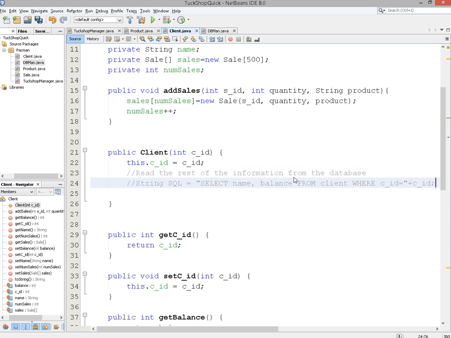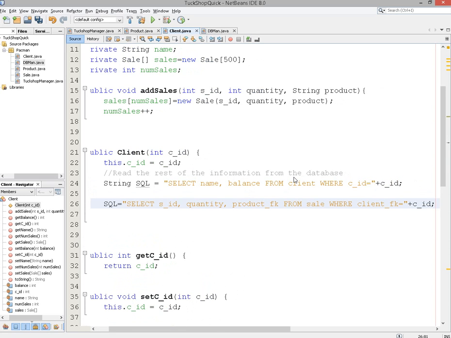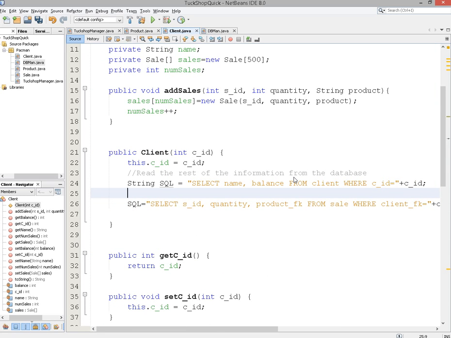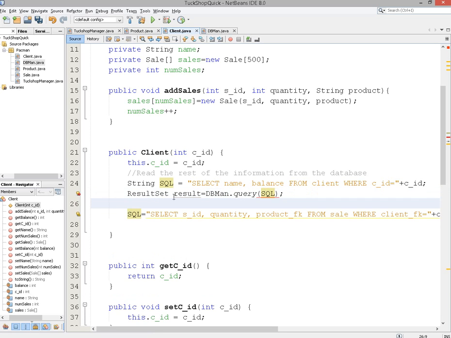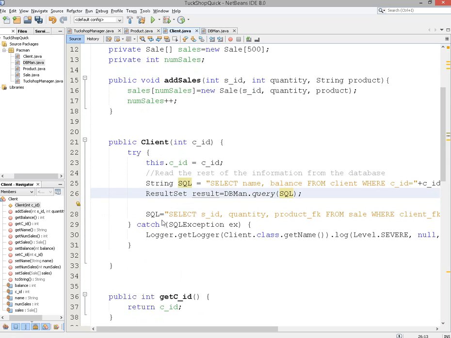is we are wanting to receive the client's information. So the SQL statement we want is to get the name and the balance from that client. And then afterwards we're wanting to do that. So here we've got a situation where we've got two different select statements that we want to happen. This one is only going to return one record. So here we're going to go result set result is equal to dbman.query, and we are going to run that SQL statement. Here we're only expecting one result set to be given.